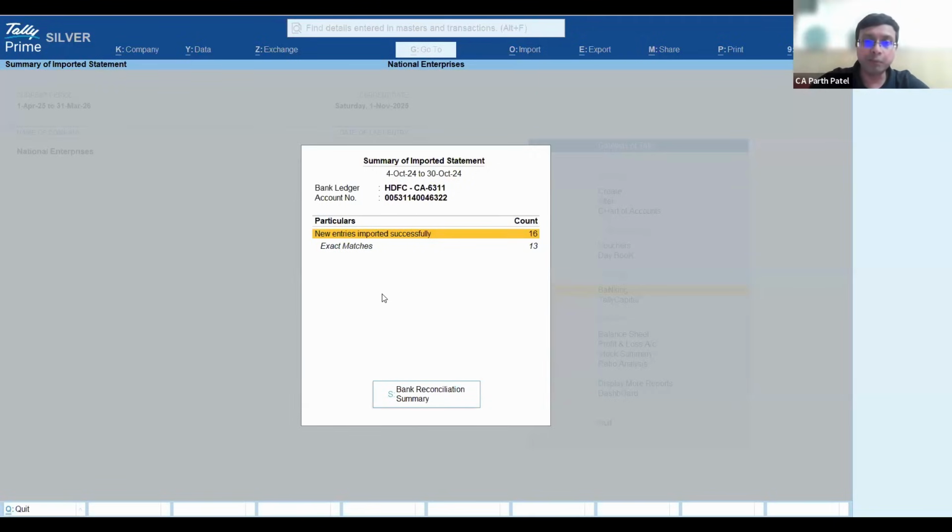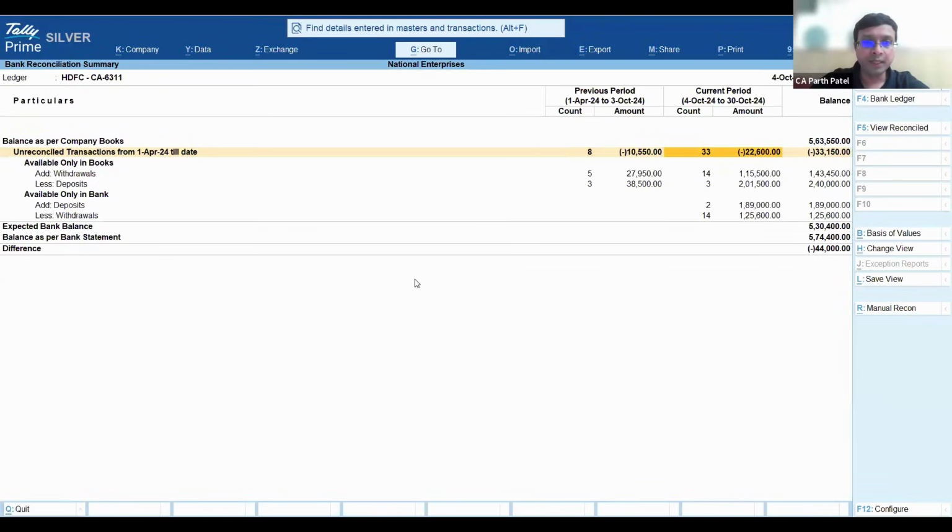Whenever we have imported, you can see that we had certain transactions in that particular HDFC bank. Those are the exact matches. So we have posted certain transactions which match the exact amount or exact instrument number which is available in my bank statement. Whenever instrument number and amount match in a particular transaction and the bank statement, it classifies that transaction into exact matches, right? So again, from here we'll go to bank reconciliation summary, correct?